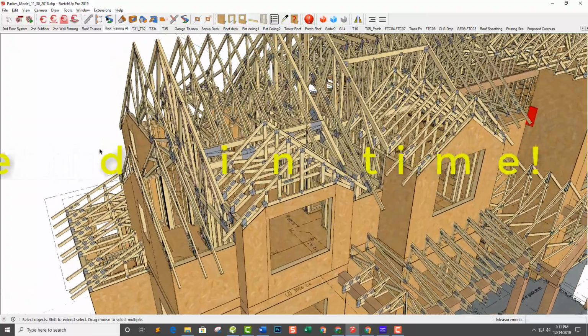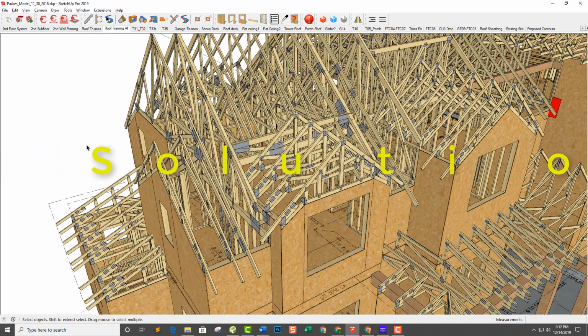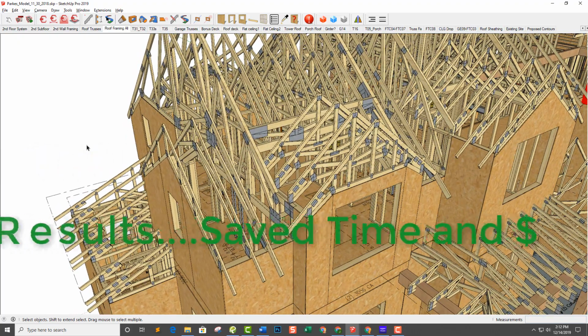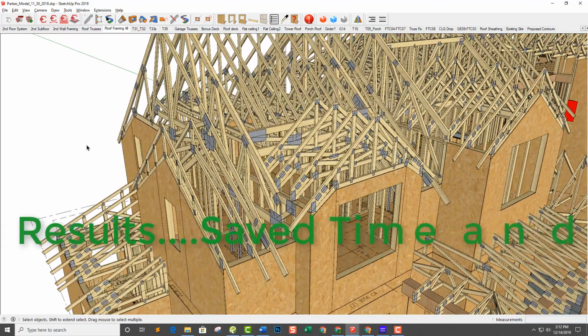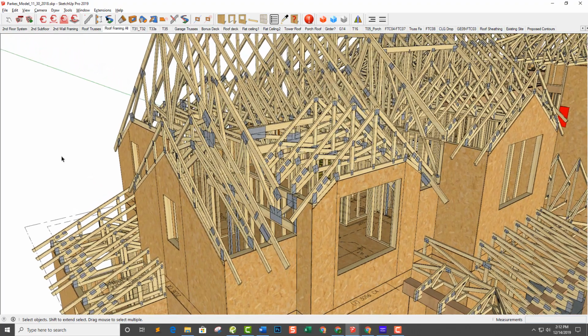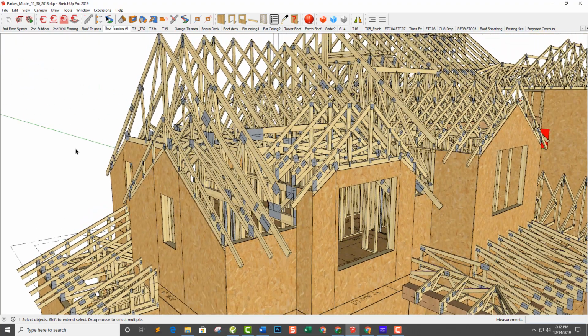The solution is we were able to go back and forth with the truss manufacturer until we got it just perfect. And the result is that this builder did not lose countless days of delay and really thousands of dollars dealing with truss mistakes and truss issues, which should have never happened. And we're able to catch them ahead of time by building a nice 3D model like this.